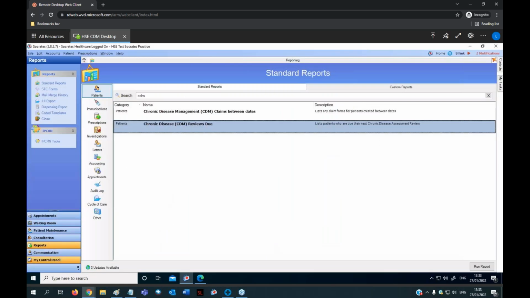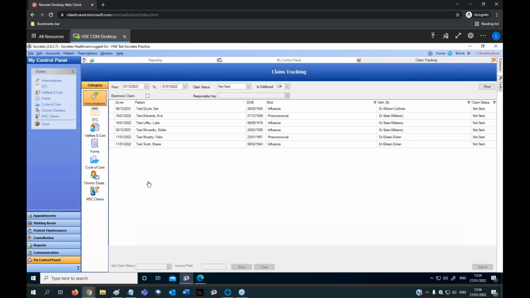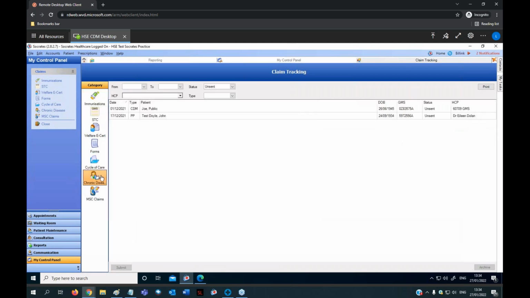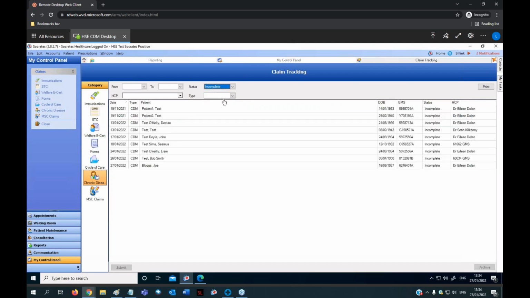Then I'm going to bring you to the chronic disease management section to look at the status of all your visits. Under my control panel, we have claim tracker. From here, we have different sections, but we have chronic disease management, which is what we want to look at right now. There are some slight changes made in here as well. For example, these 2 are unsent, and they are of type CDM and type PP, so chronic disease management and a prevention program. So those are the unsent. These are all the incomplete ones. These are the CDM visits.